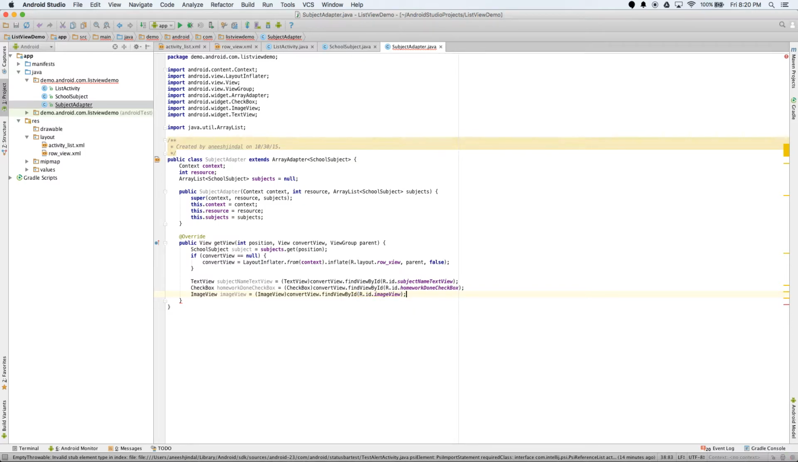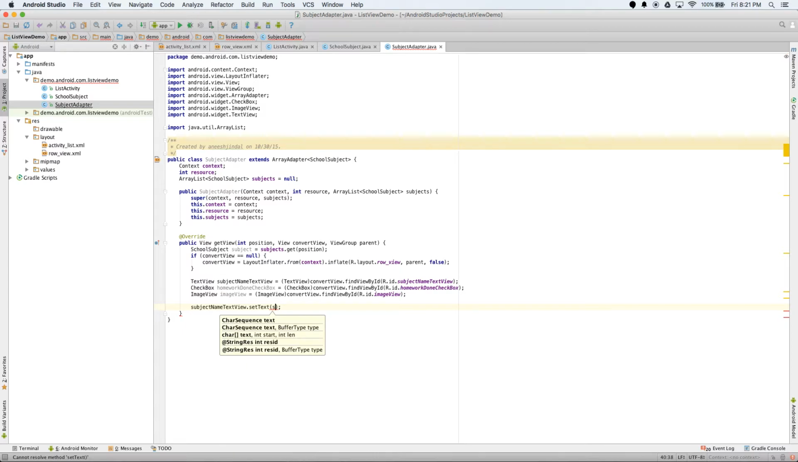Okay, so now that we have bound each of these variables to a view in the layout, and in the past we've defined it up here and then bound it down here, we're seeing it all in one line. It really works either way. And now what we're going to do is pretty straightforward actually. The subject name, what is it? We're going to set the text of that text view to be whatever the current subject we're on dot name.